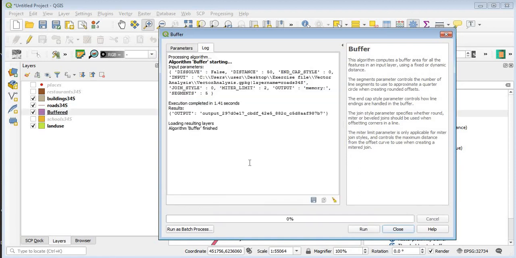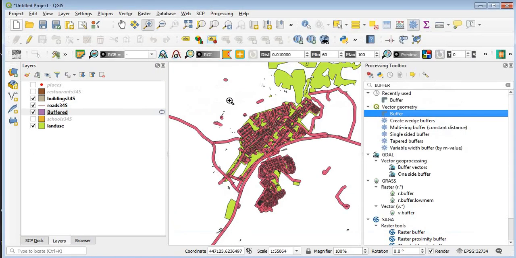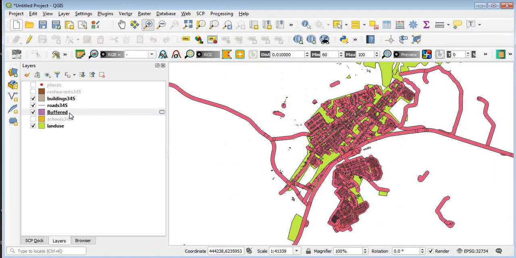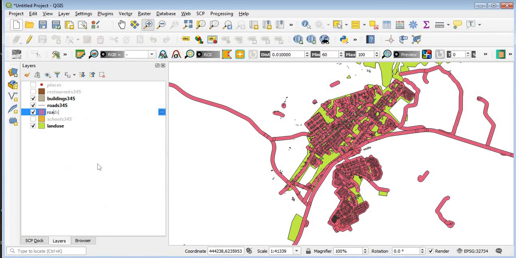Once this is done, it runs what we put into the command, and now we have a new layer here. You can click on close. You can see that we have a new layer showing buffered, and so you can rename the layer. You can call the layer roads underscore buffer underscore 50 meters, and so you have it like this.